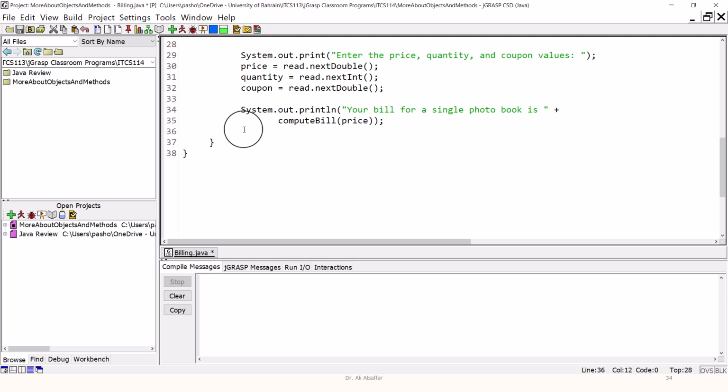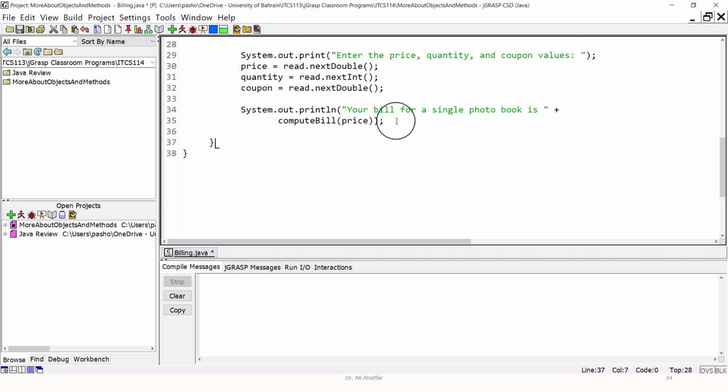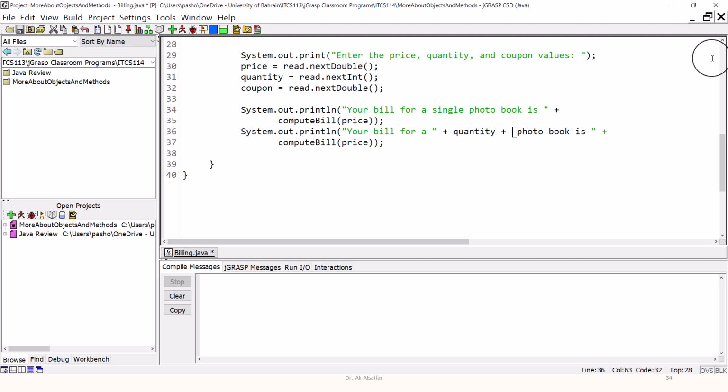If we want to test the overloaded method with two input parameters, I'm going to copy this print statement and repeat it here and make some modifications on it. We will just say that your bill for, and here we need to print the quantity. So I will break the message and display the quantity plus the message. So the message on the screen will be, your bill for the quantity photo book is, and now in addition to price, we are going to give the quantity as an input parameter.